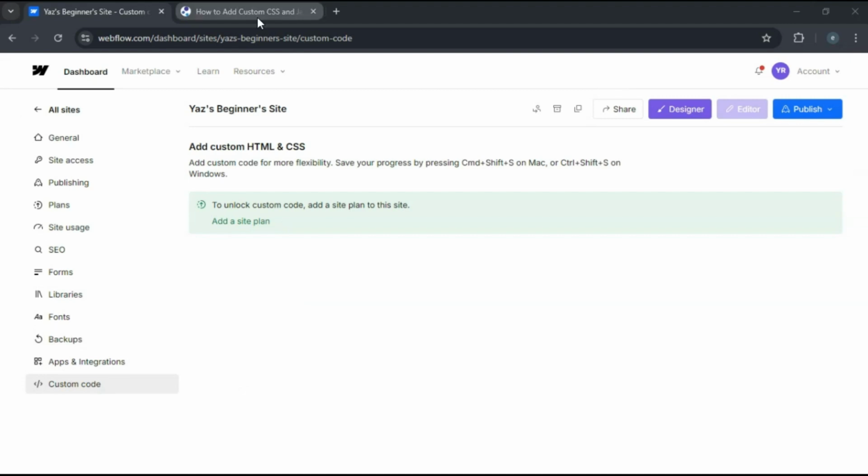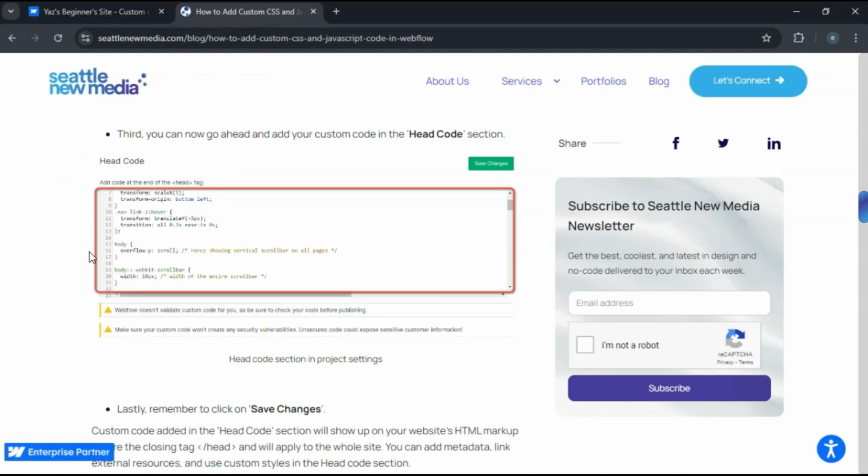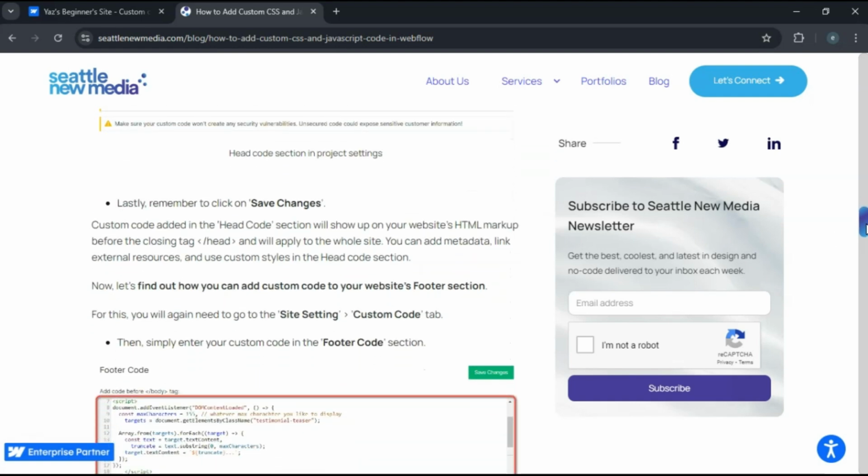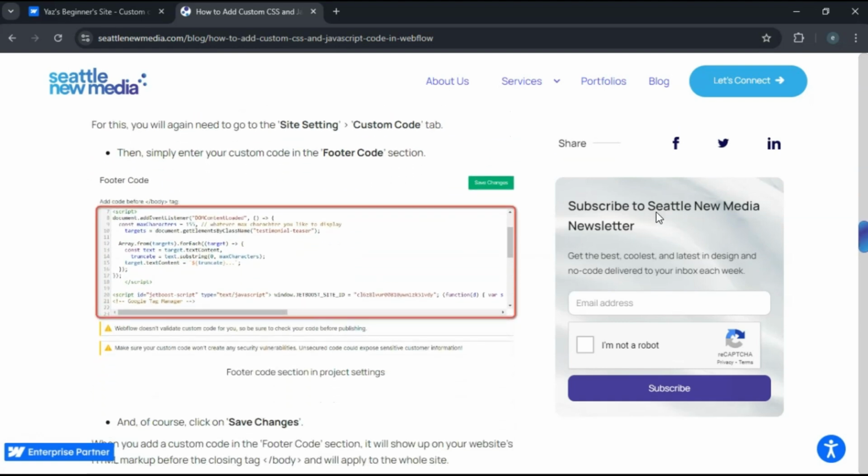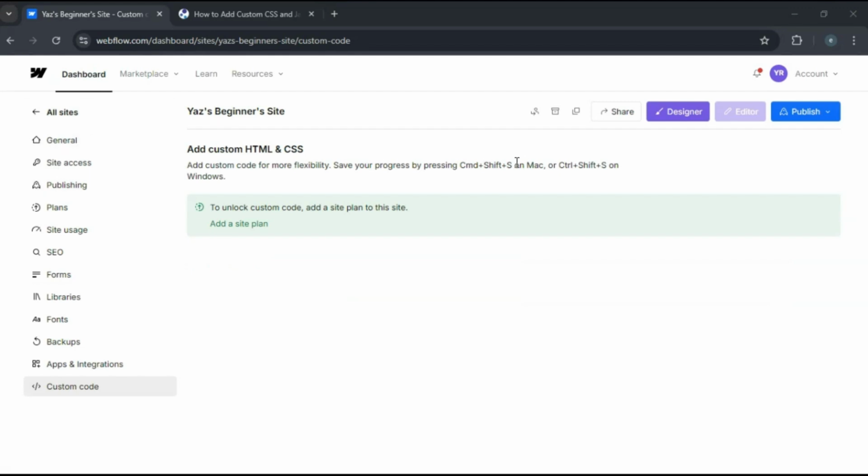All right, so now in the head code section, paste the first GTM code snippet. Then in the before body tag section, paste the second GTM code snippet. Save your changes by clicking Save Changes at the bottom. Publish your site by clicking the Publish button at the top right.